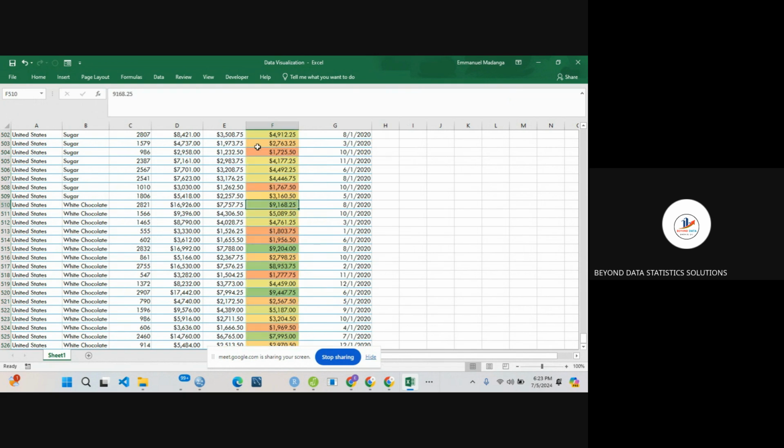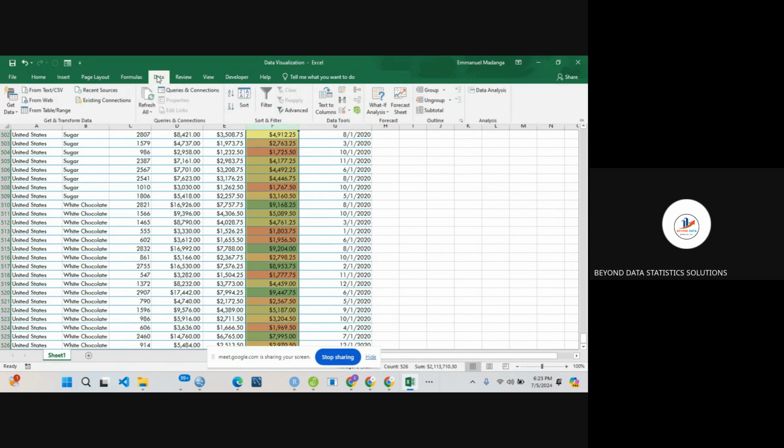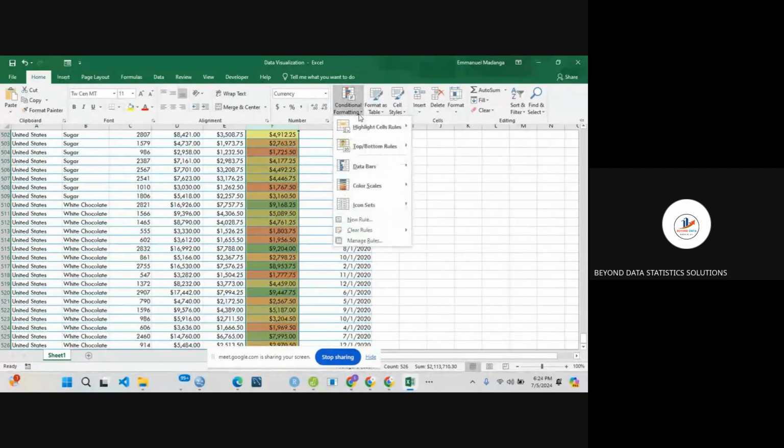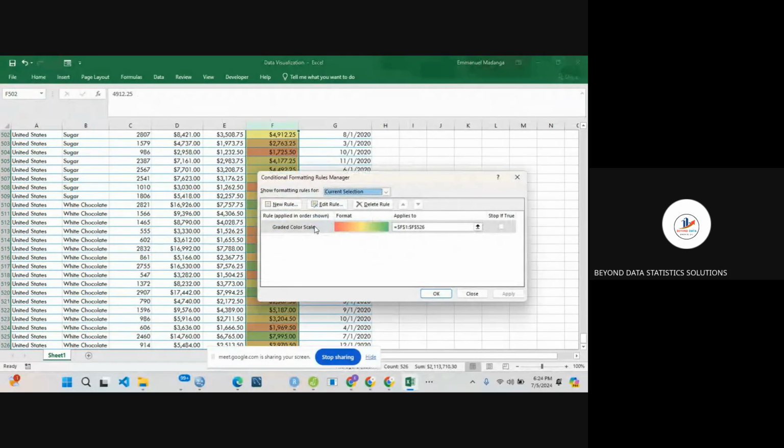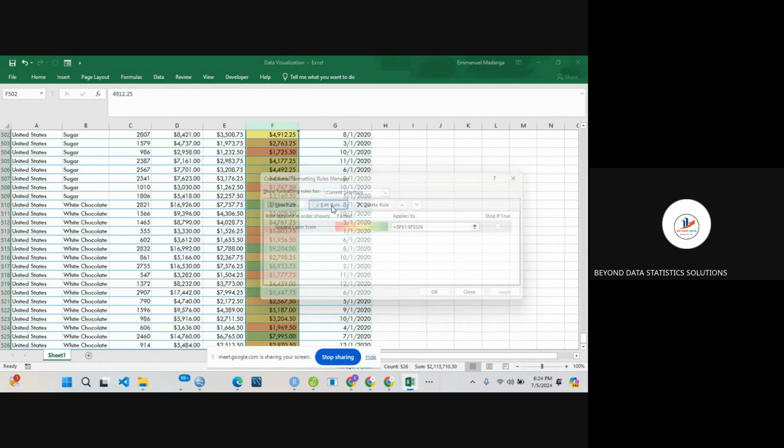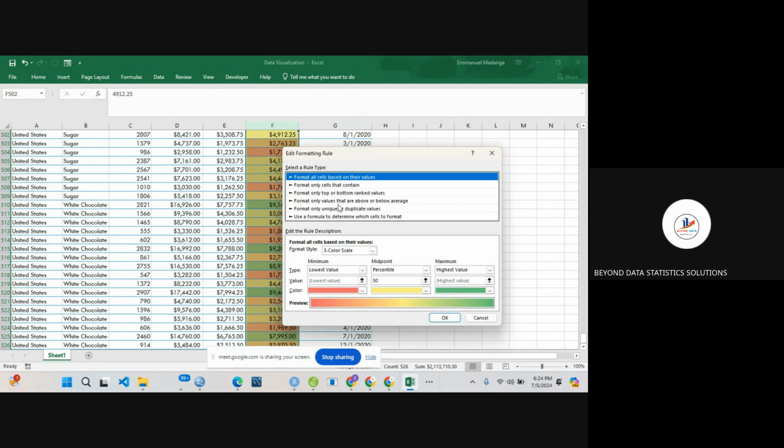It means that we can go to Manage Rules, Home, Conditional Formatting here. We go to Manage Rules. You can see the rule we applied. So the rule is conducting a conditional formatting. I can just click on Edit so that we can see how the rule works.